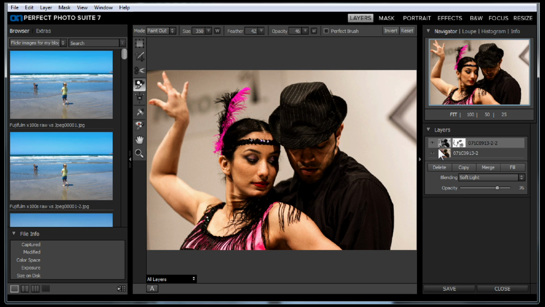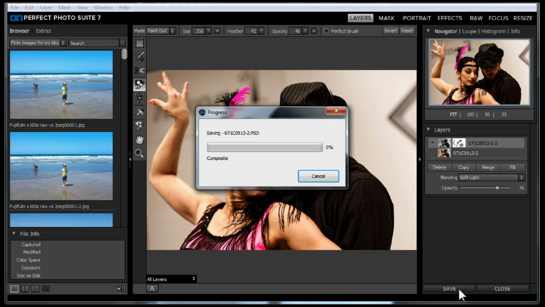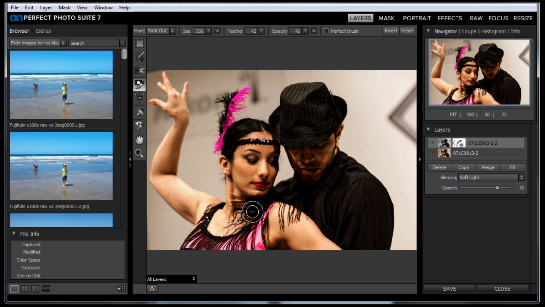So now we can hit the save key and it will hand the file back into Photoshop as a PSD, which means it retains all of this layer functionality. So if we want to come back later and adjust it, we could. So that's it. You can work with blend modes and layers without having to go into Photoshop. Just look to On One's Perfect Photo Suite 7 for all of that functionality.